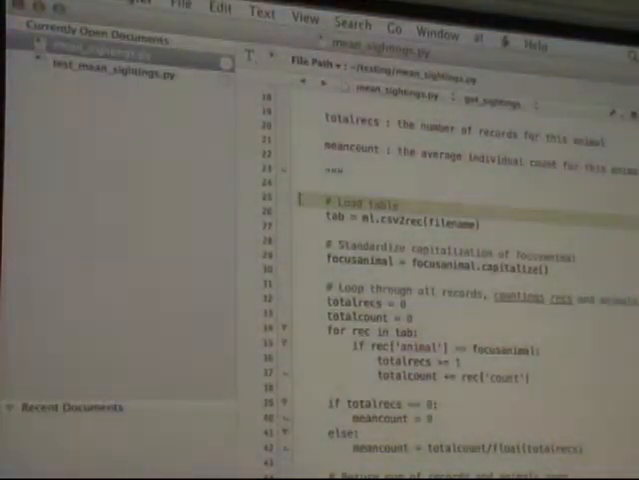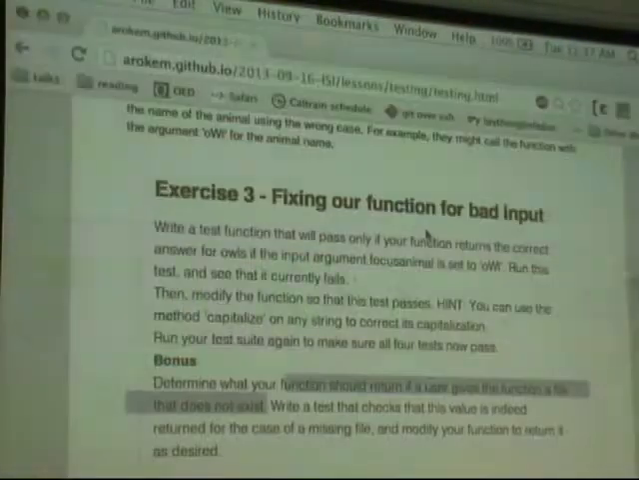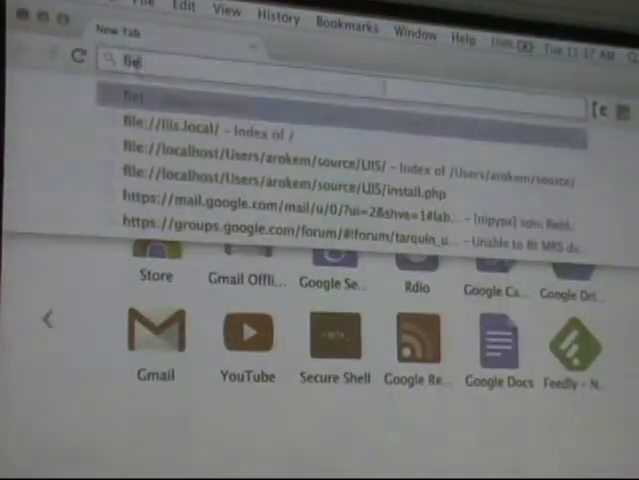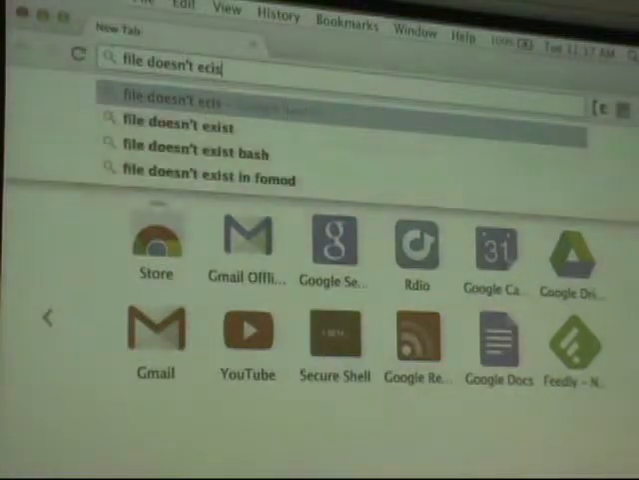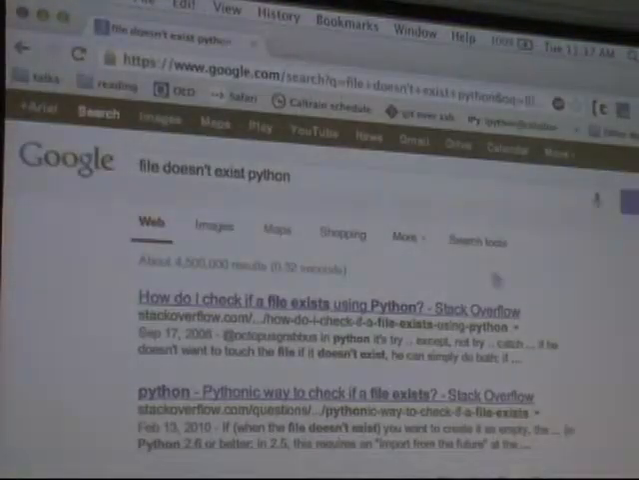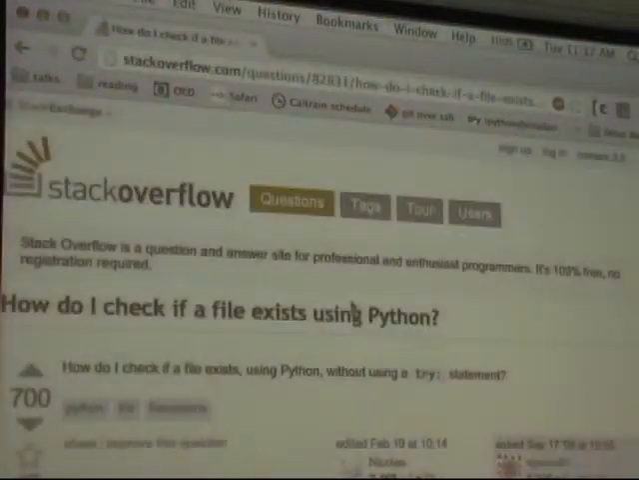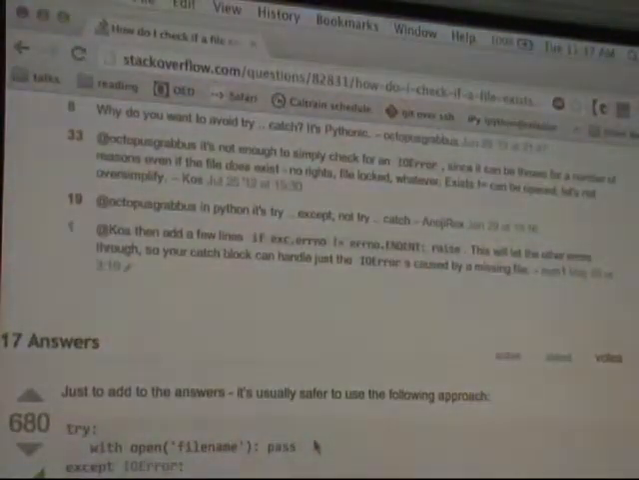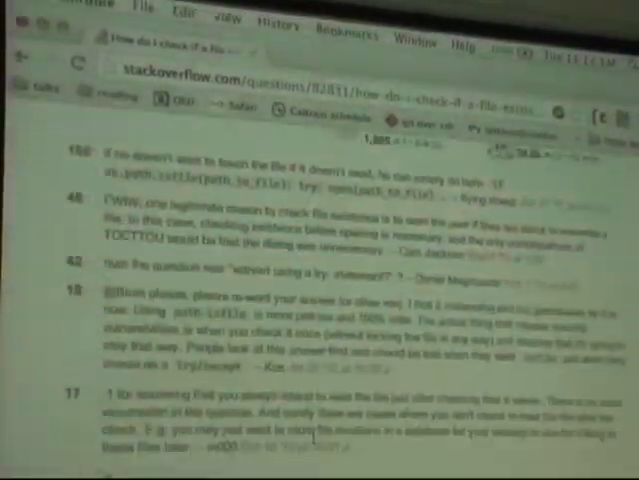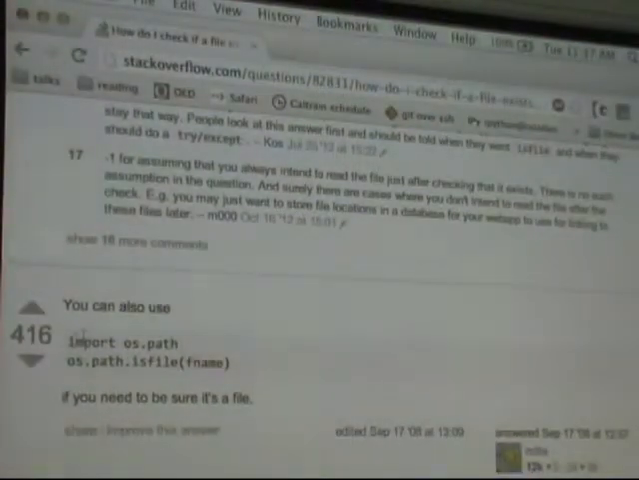And in order to do that, we need, okay, so let's see if Google is our friend. How do I check if a file exists in Python? Without using a try, let's not talk about try statements. Try is not the solution here. Here is the solution that I like.